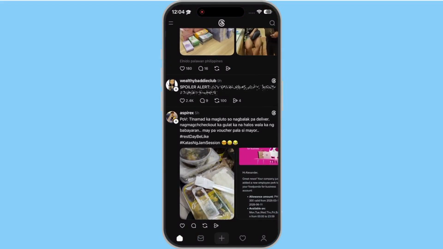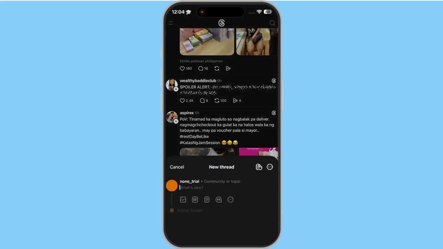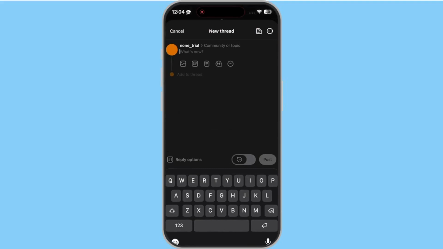Next, look toward the bottom center of your screen for the Create button. It's the square icon with a small pencil inside. Tap that to open the Post Composer. You'll see the What's New field where you can write your message, along with a few icons just beneath the text area. To add your photo, tap the photo icon located below the text field.